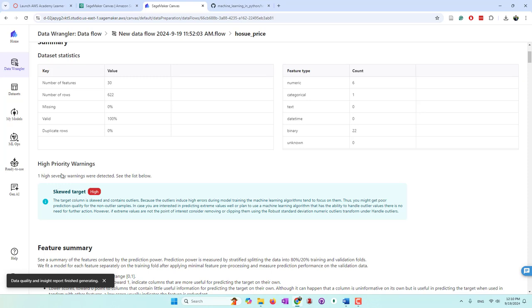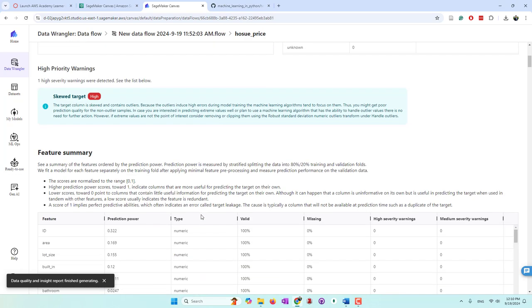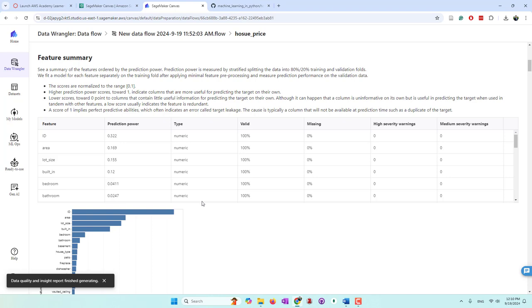So like our target, I guess that is because we have a very long tail, so we have some outliers. And now we have the feature summary. One thing that I noticed is that we changed the data type of the ID to string, because we don't want ID as a feature in the prediction. However, in the report, they still use ID as a number. So I think this is a bug on Canvas. Hopefully they are going to fix this one in the future.